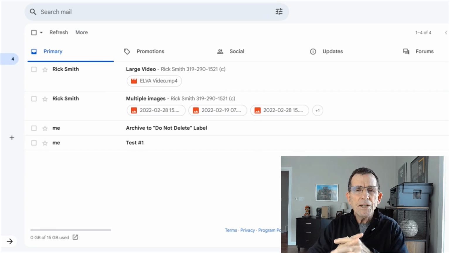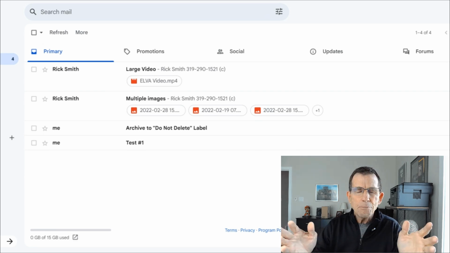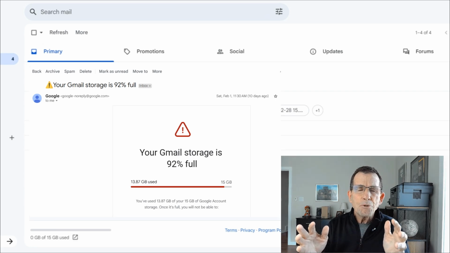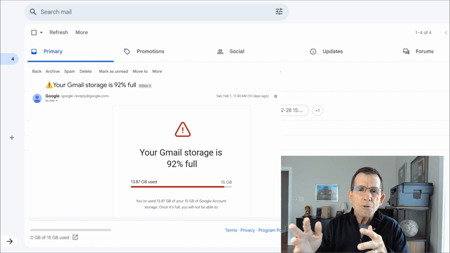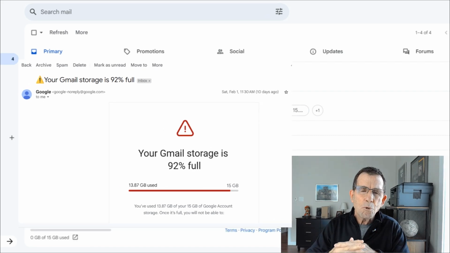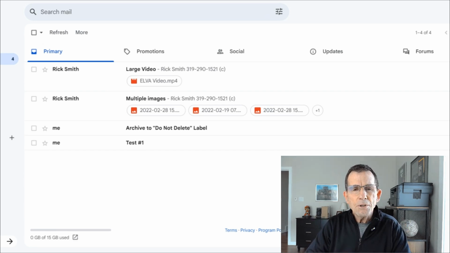And suddenly one day you're going to see a pop-up that says something to the effect, your Google storage space is at 92% of its capacity. Please either sign up for additional space or remove some of the items you have in storage. Well, how in the heck do you do that?